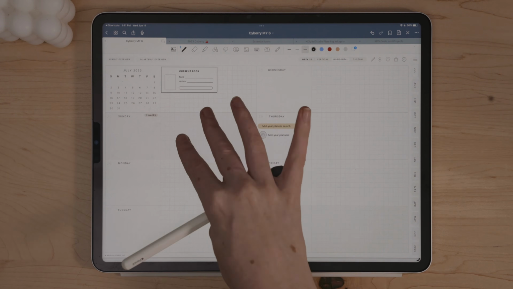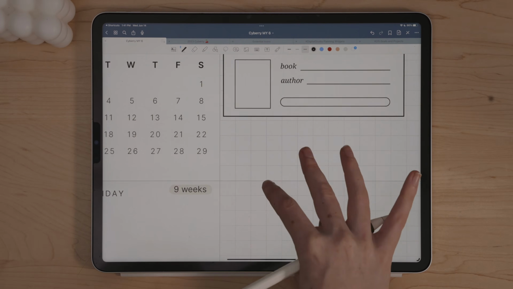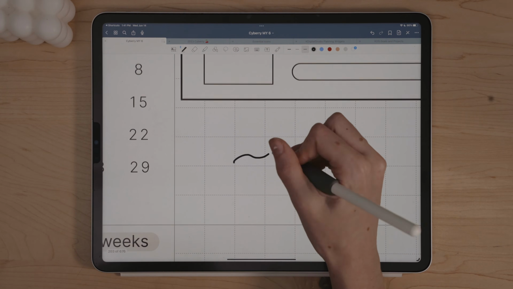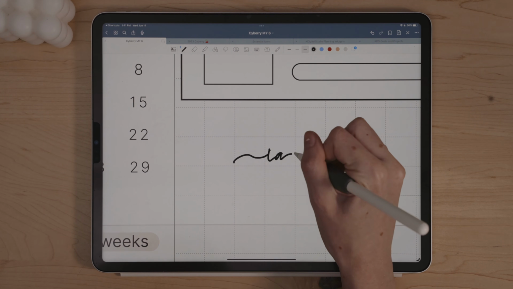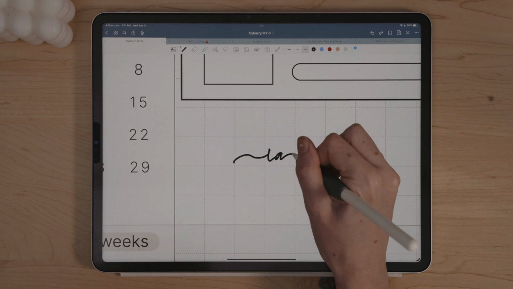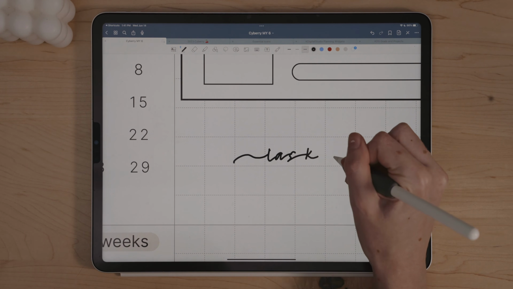And then I'm also going to go in and write out a section for me to write out the tasks for this month. I don't already have the tasks planned for this week this far ahead, but I am going to go ahead and start setting that up.